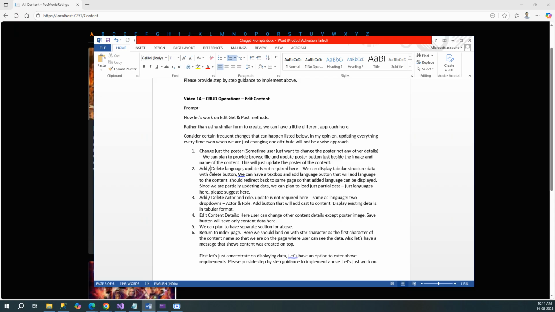So in the edit page, we will be listing languages in a tabular structure, and we will provide the delete and add button over there. That's what I am requesting. So the user can delete an existing language and can add a new one also. Update is not required over here. It will be deleting the old one and inserting a new one, right? Similar case with the actor and role as well, right? So we'll provide a separate drop down for actor and role and an add button, and we will also list existing actors and roles in a tabular structure with a delete button. Here also we don't need to provide an update or edit screen, right?